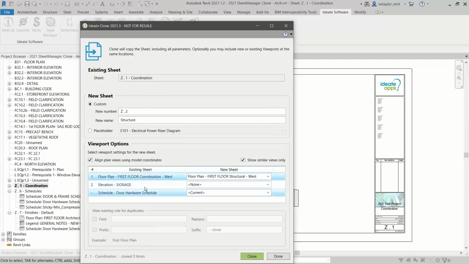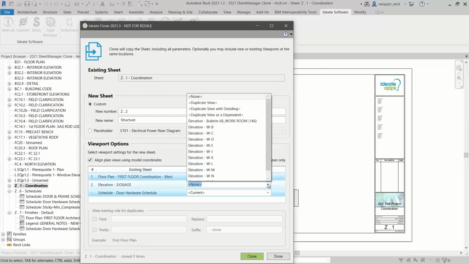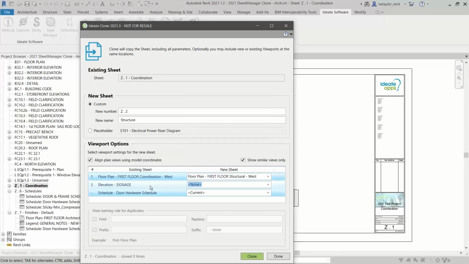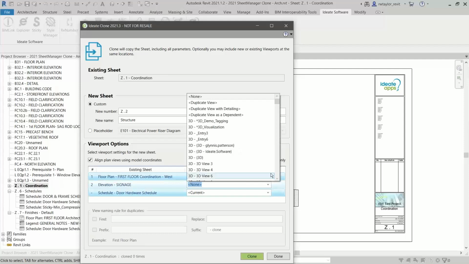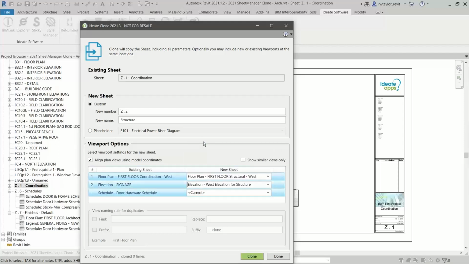All right. And for the elevation signage, it's going to give me all the elevations that are interior elevations. But in this case, I actually want to swap it to an exterior or building elevation. So I would untick this show similar views. It's going to give me the ability to look at any of the views, right? So I actually have a building view here. If I come down here, west elevation for structure, I'm going to swap.